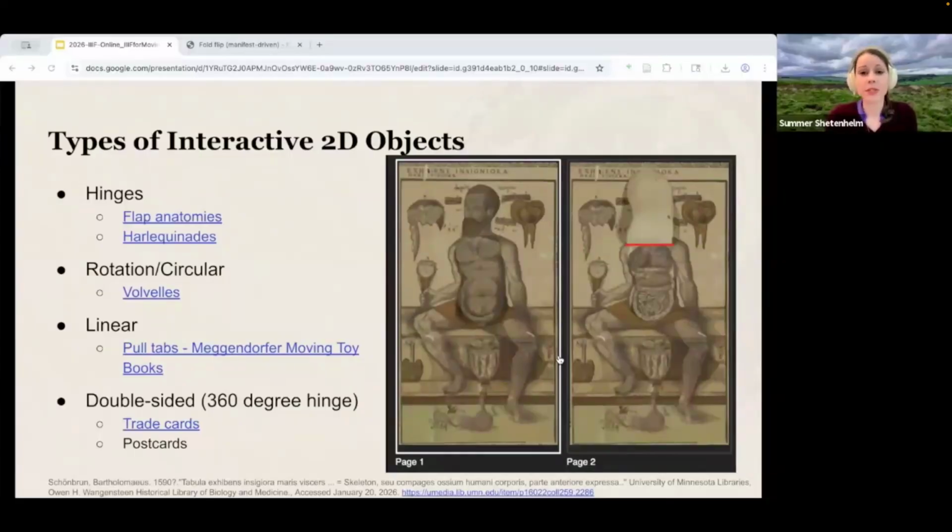Pictured is a flap anatomy from the University of Minnesota, which has been digitized to display before and after views of one flap. The anatomy features a male figure whose abdomen lifts up to display internal organs. I've added a red horizontal line over the second image to denote where the hinge for this flap exists.